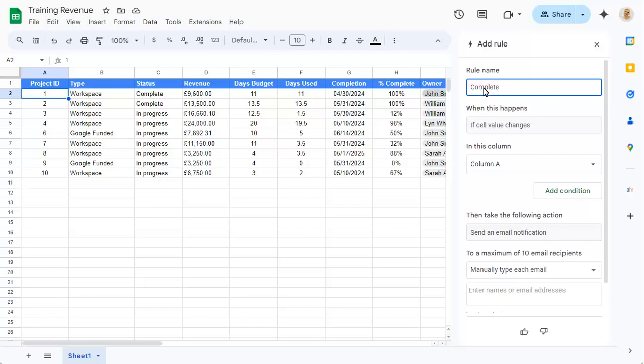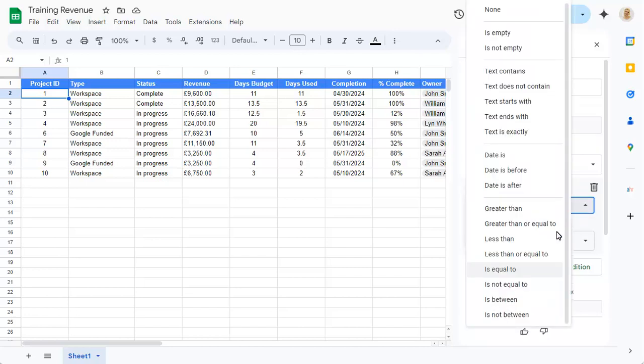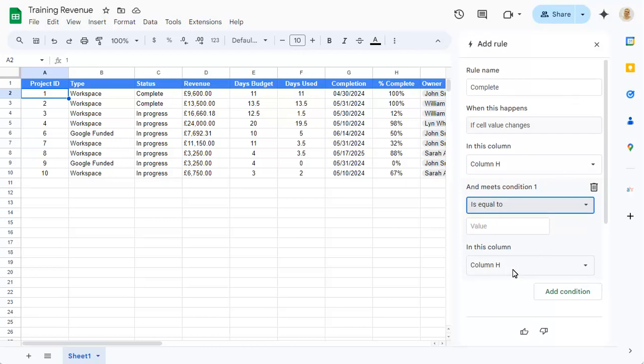Then choose the column that you wish to be notified of changes to. If you only want to be notified when a specific entry is made, click on the drop-down list. Choose the condition, and enter the value to be matched.